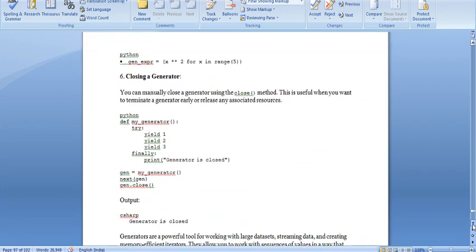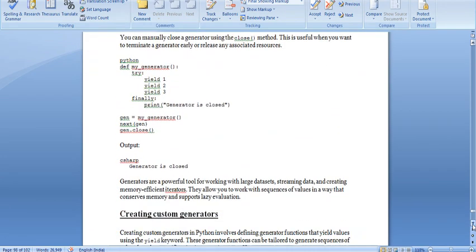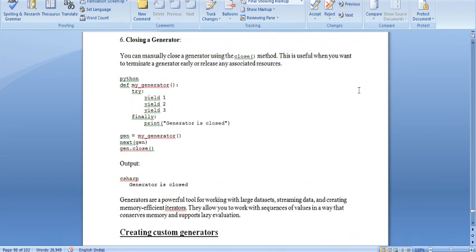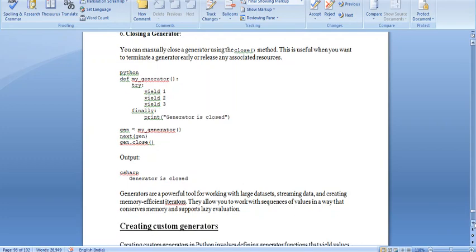Normal expressions only, generator expressions. If the function contains yield, okay, yield. So this one is the definition: yield 1, yield 2, yield 3. Finally, you can use try and finally also.